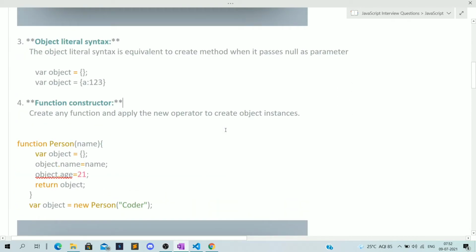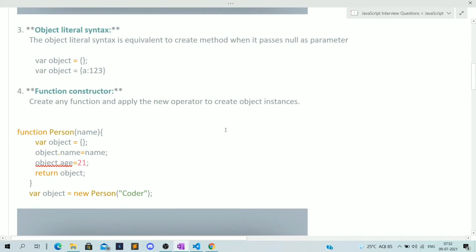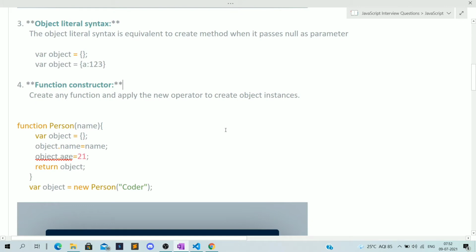Fourth one is function constructor. So there is one more way, we can create an object using the function constructor in JavaScript. This function constructor is not available in any other language like C, C++, Java, but in JavaScript we have the function constructor. By using that we can create any object. So let's say we create any function and apply the new operator. By using the new operator we can create a constructor of that function. If we create any function and apply new, that function will become a constructor function.